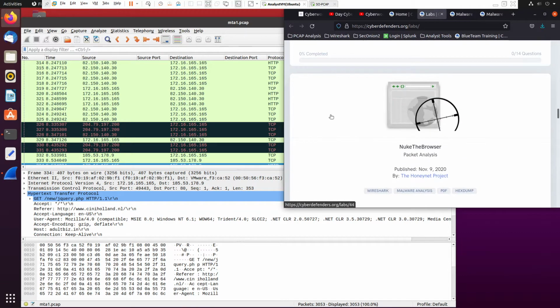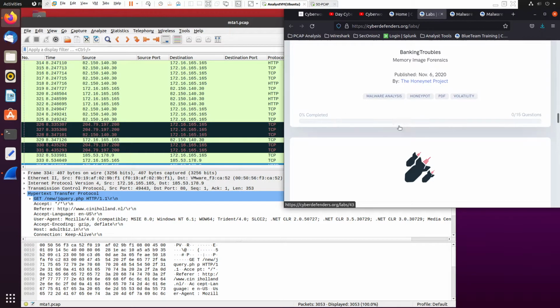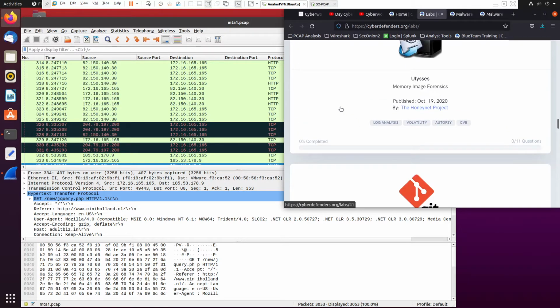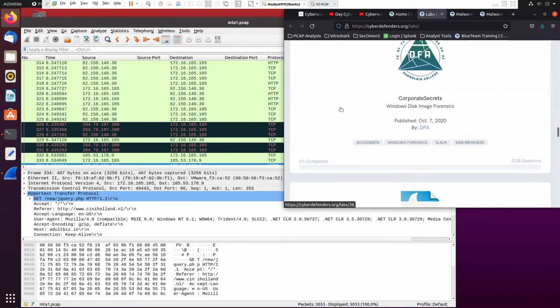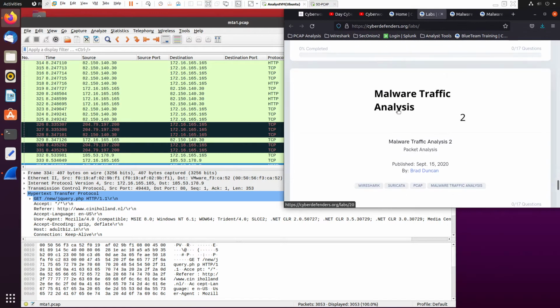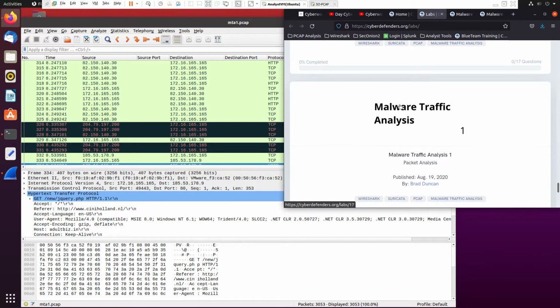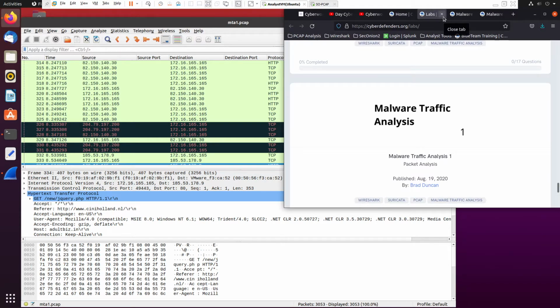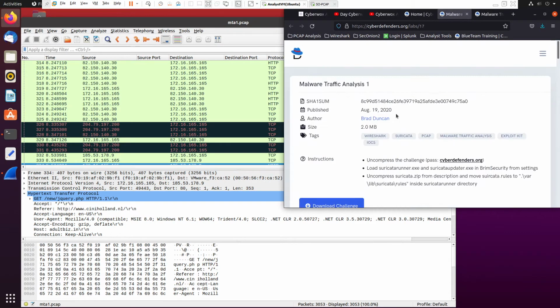And as you can see here, there are several labs that you can use to learn about different things, way beyond packet capture. So definitely check it out. There's tons of things to learn. So we're specifically going to be analyzing Malware Traffic Analysis 1, which is this one, and it's by Brad Duncan. Brad Duncan is the author or the owner of the blog malwaretrafficanalysis.net, and I've actually analyzed some packet captures from his website, so definitely check out his website, malwaretrafficanalysis.net, for more packet captures. So this is what we're going to be analyzing.